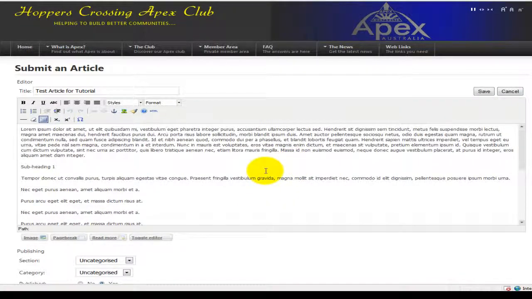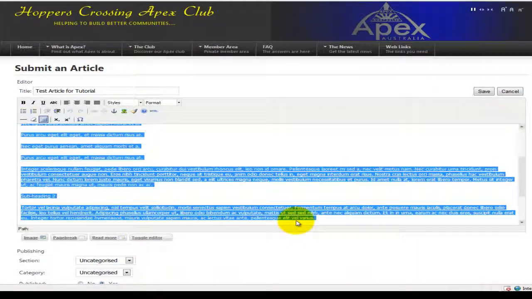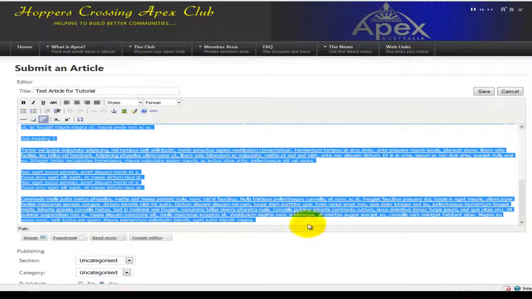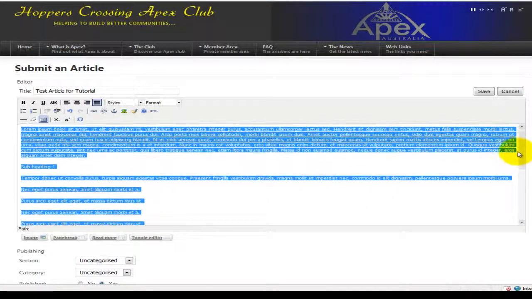Now if you had a look through the website, you'll see that all of the text on the article pages is actually justified down either side of the page. In other words, it's a straight line down the left and a straight line down the right. You'll notice the text that's come in is justified to the left, but to make it fully justified across the page, we highlight all our text down to the bottom of the article, and then we push the justify button, which is here, and as you can see that lines up the text evenly across the page.